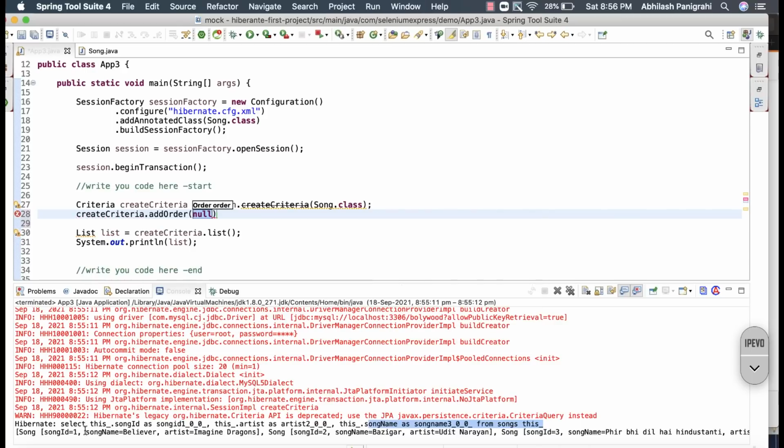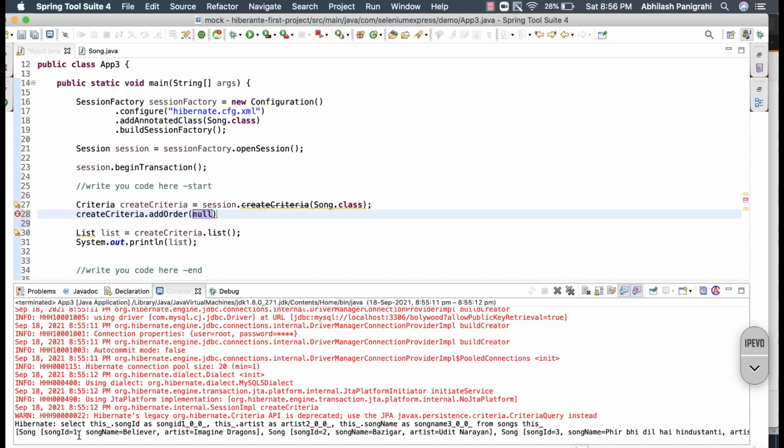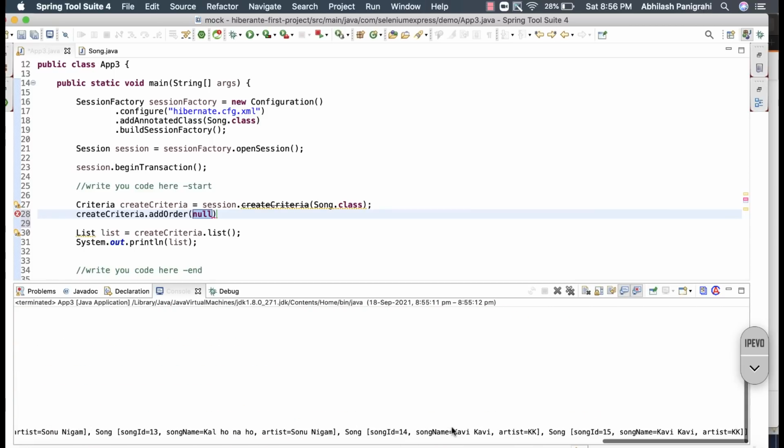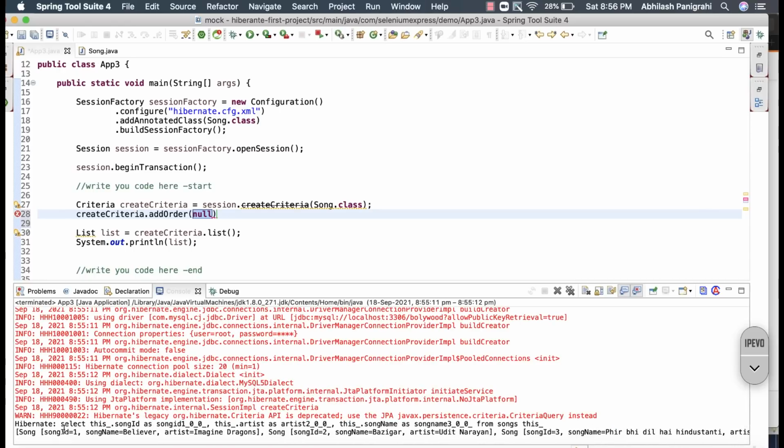Let's see that all our song objects right now are sorted by the ID, ascendingly. First number one, then number two, followed by number three, and this goes all the way till number 15. Okay, let's sort it descendingly. Let's sort all these things descendingly by song ID.